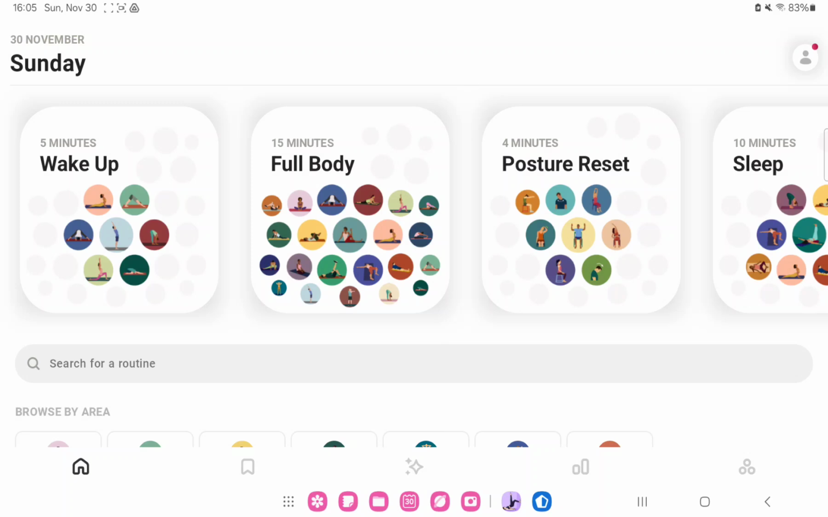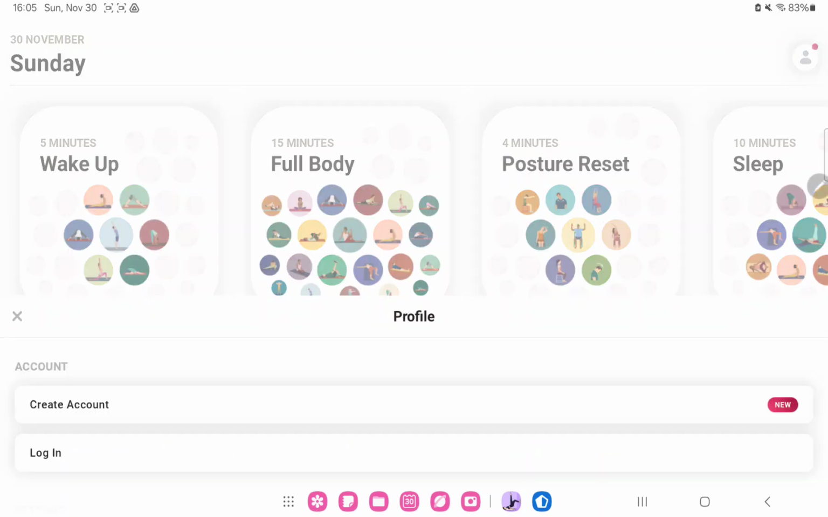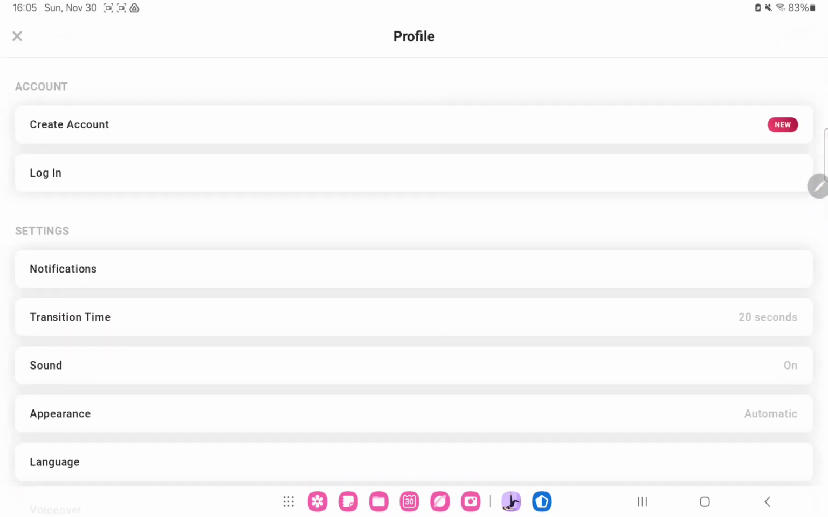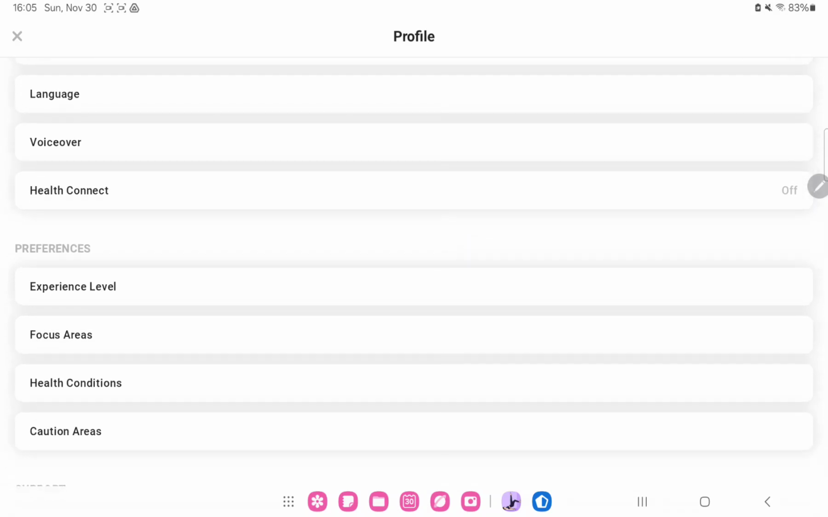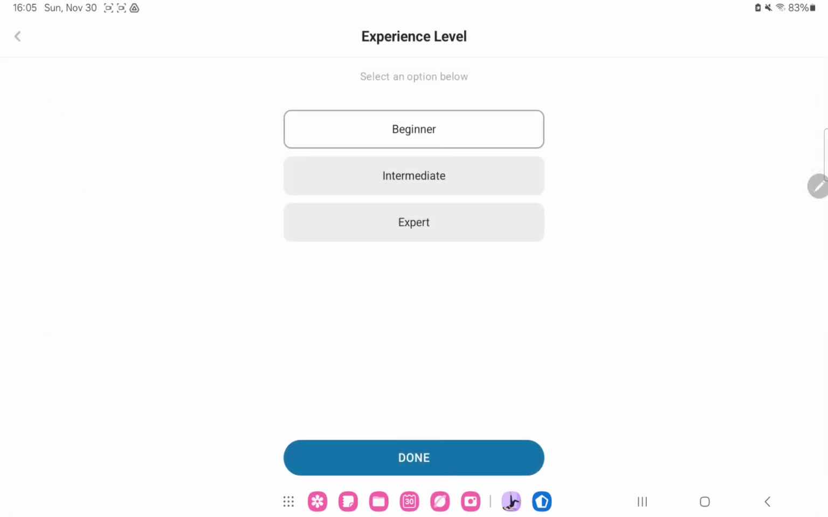So let's jump into it. First of all, open the application on your device. So that's the home screen, and you can find different buttons. You just click the profile icon at the upper right corner of the home screen, and go to the third section, the preferences, and here you can find the experience level.